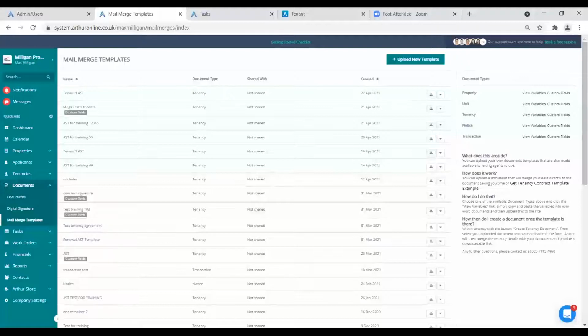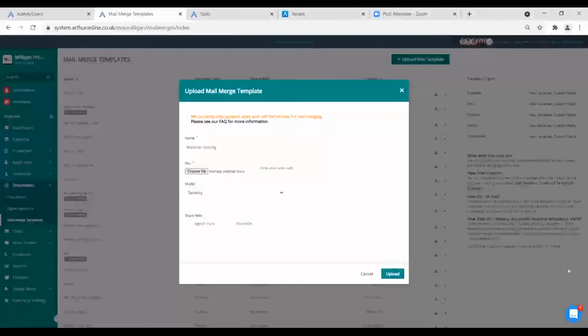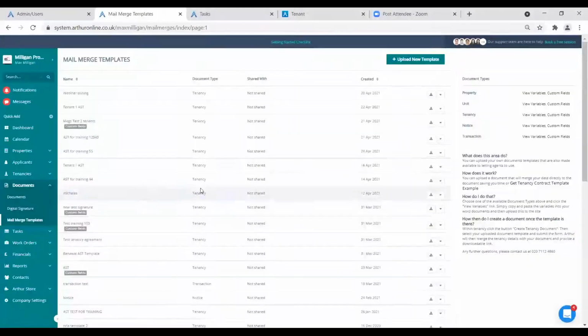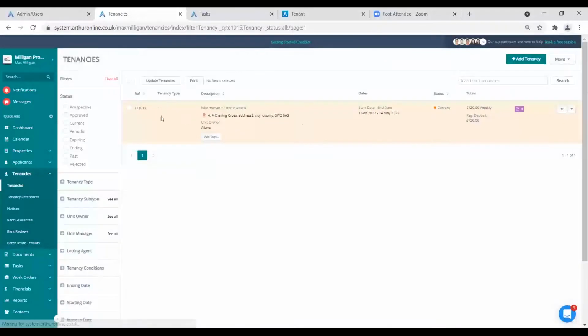Choose my file. So yeah, as you can see, name your template, stick your template in there, obviously with the variables on, and leave the model as tenancy because that's where we'll be sending this from. Upload, and now that will always be in our mail merge template.